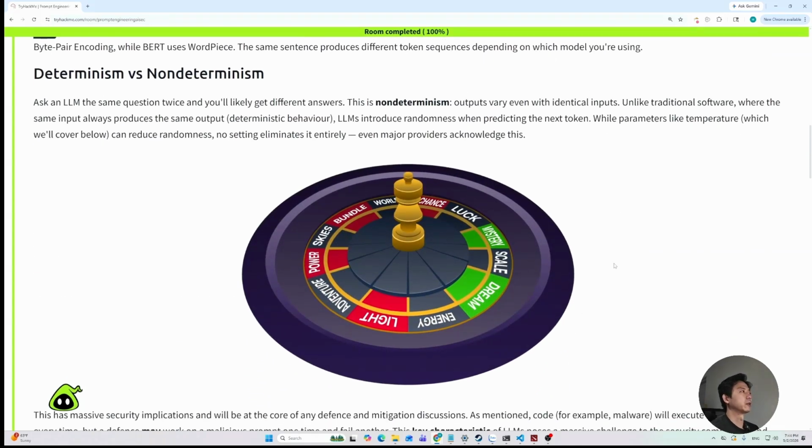Determinism and non-determinism. Ask an LLM the same question twice, and you're likely to get different answers. This is non-determinism. Outputs vary even with identical inputs. Unlike traditional software, where the same input always produces the same output, LLMs introduce randomness when predicting the next token. While parameters like temperature can reduce randomness, no setting eliminates it entirely. Even major providers acknowledge this.